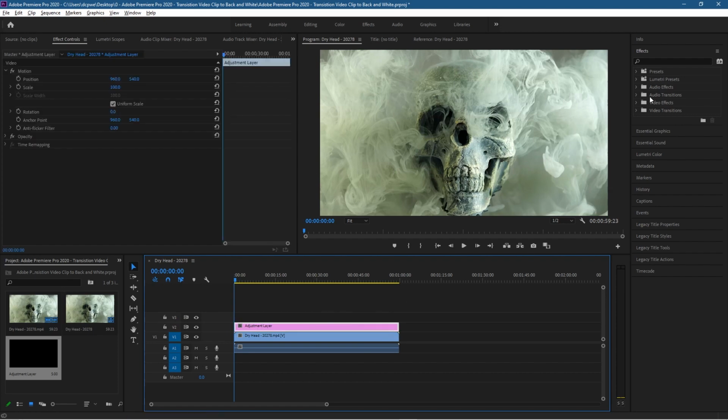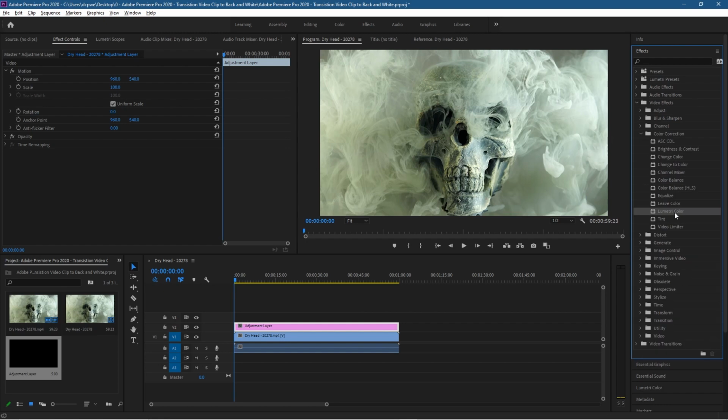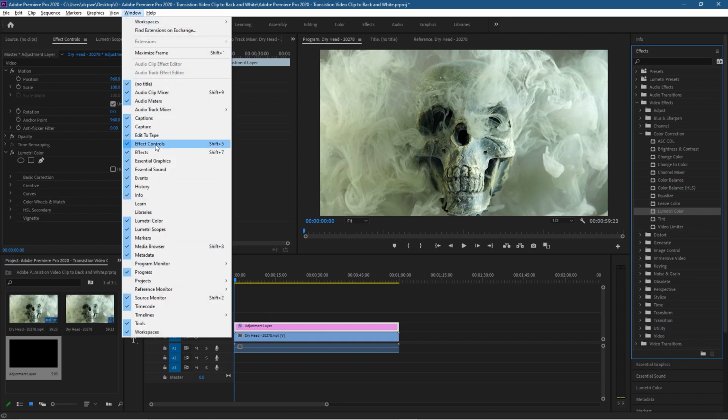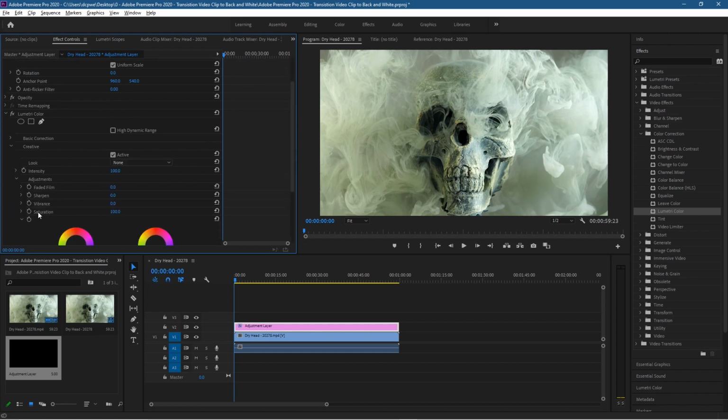Click on that adjustment layer and then go over to the video effects, and inside video effects you want to go to color correction and then select the Lumetri Color and drag and drop that on top of the adjustment layer. So here you'll see the options pop up. If you don't see that, you need to go to Window and Effect Controls, and you should see this window here. And inside of the Creative, we'll have an option called saturation.